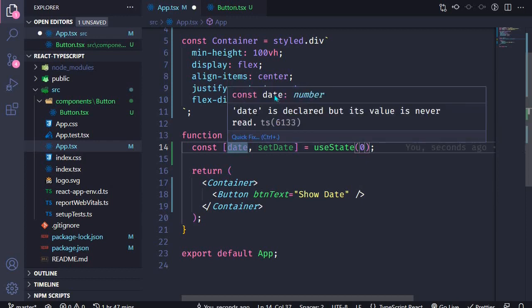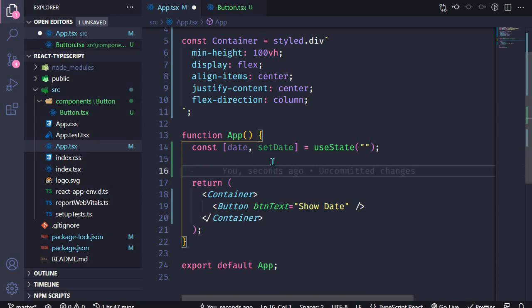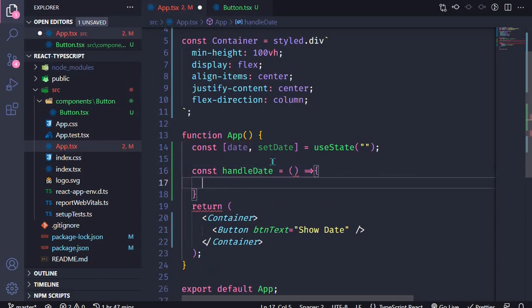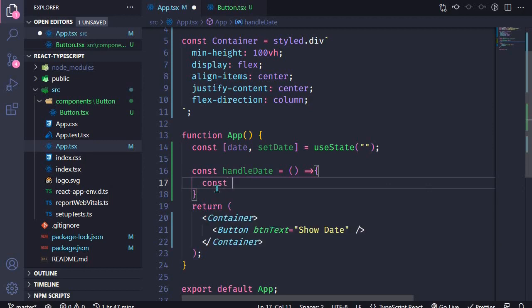And when you set date to be a different type, you'll see that it will actually complain. So let me show you an example. Let's add a function which will update our date. How can we do that? We can say const, and now right here let's have our const current date to be equal to new Date.